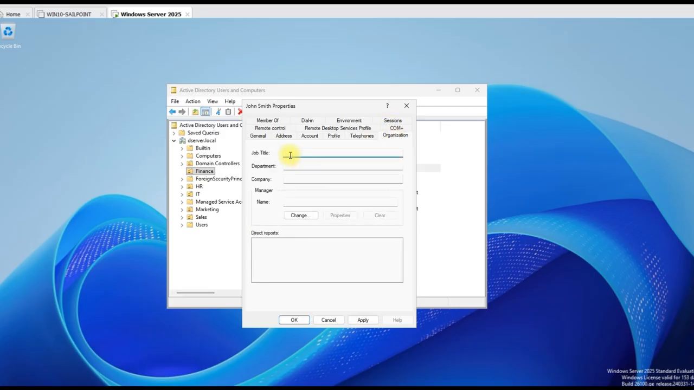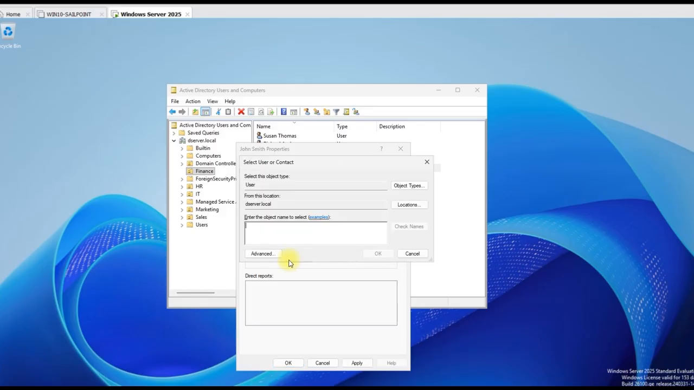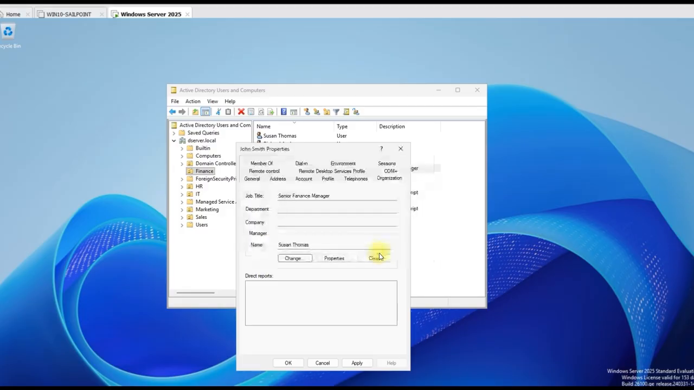The organization, you put the job title, senior finance manager, the departments. Now, you want to put the manager for John Smith. We have somebody who is a manager to the senior finance manager. Select change, you put the name. That would have been in the request details. Then you check the name. Susan will be made the manager to John Smith.